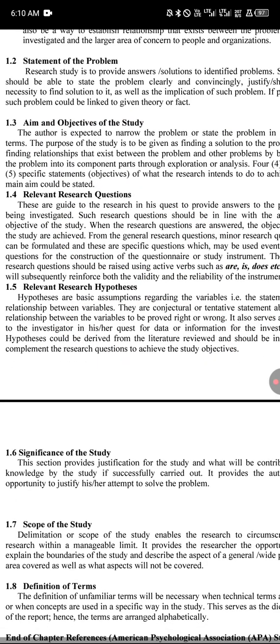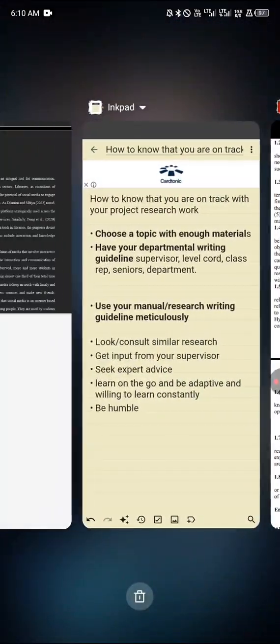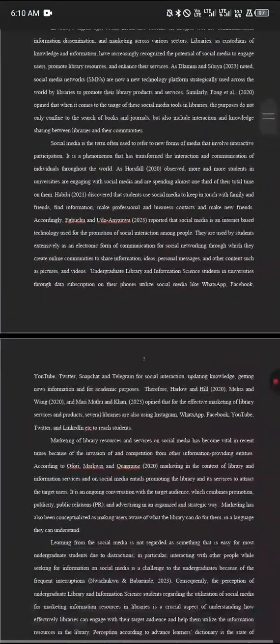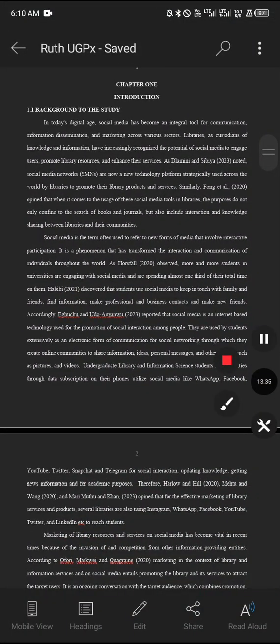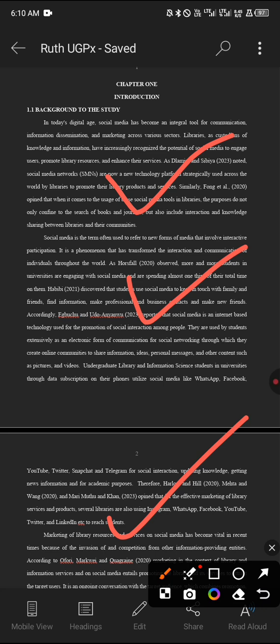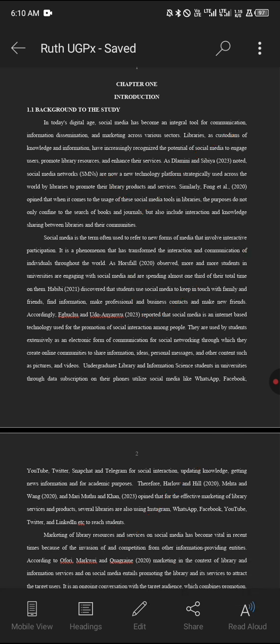right? What you can do is consult similar research. Okay, similar research from your department. Very, very important. So from your department, similar research, so that you see how they go about doing their own. So where do you go to find that similar research? You go to your school library, your departmental library. Your department should have a library. If your department doesn't have a library, then your faculty should have a library.